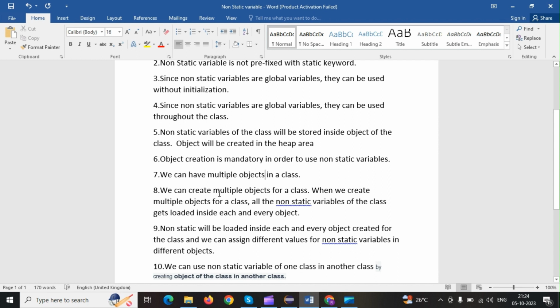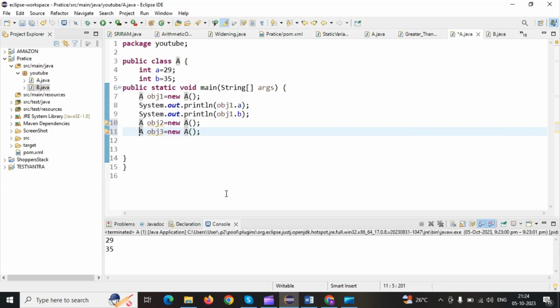We can create multiple objects for a class. When we create multiple objects for a class, all the non-static variables get loaded inside each and every object. See, I have created obj1. I have created an object here. Again, I have created an object here. Again, I have created obj3 here. So I have created three objects.